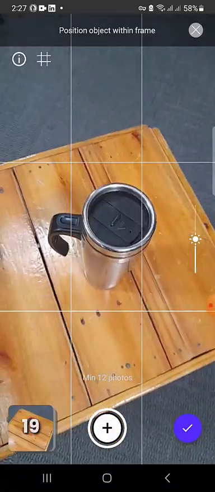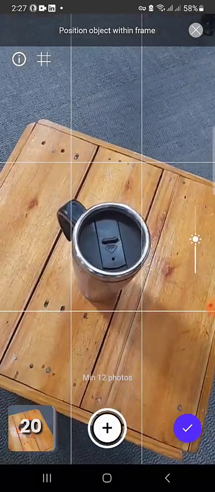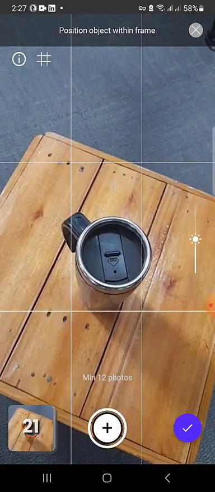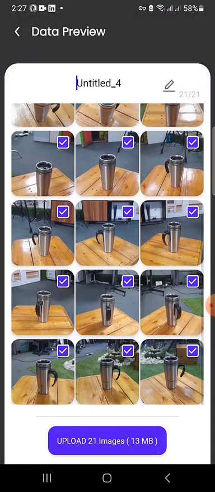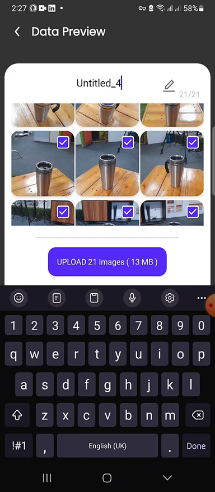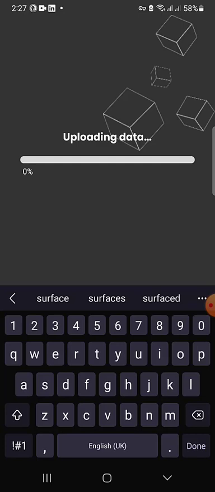I started from the origin and I'm going to end at the origin. Where I started taking the picture, I'll start from there and end at that particular point. Once that is done, I'm going to accept. You can give it a name, check out the ones you don't want, and then click on upload. So I have 21 images at 13 megabytes of the shiny surface. Then I can upload it.